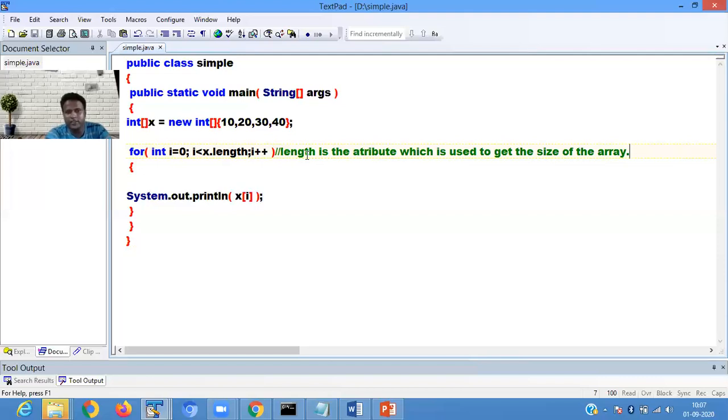Array 0 index, it is printing 10. The i value is incremented to 1. 1 is less than 4, the condition is true. It is printing 20. The i value is incremented to 2. 2 is less than 4, the condition is true. It is printing 30. Then the i value is incremented to 3. 3 is less than 4, the condition is true. It is printing 40. Then 4 is not less than 4, the condition fails and the loop stops.